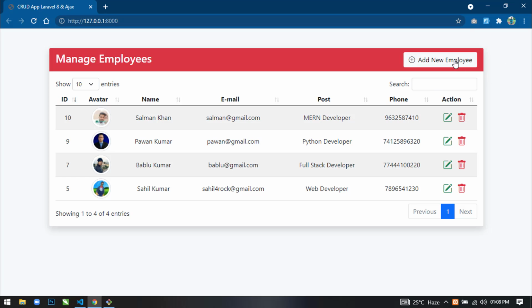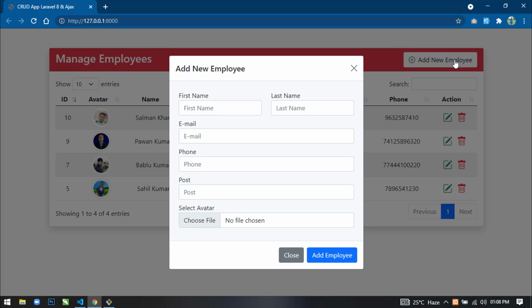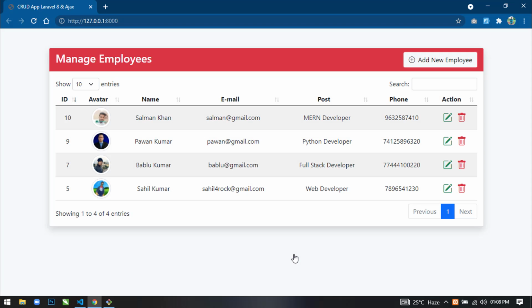So when we click on this add new employee button, a Bootstrap 5 modal will appear with some input fields. So we can add a new employee using this form. We can close this modal using the close button. Now let's try to add a new employee first.